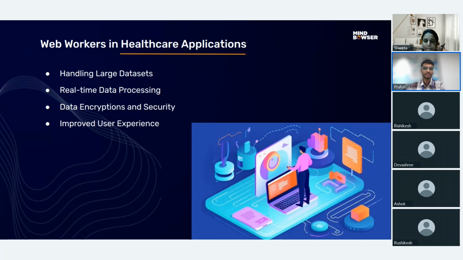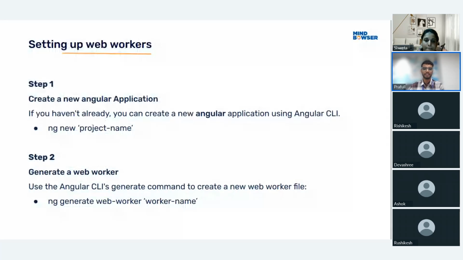Now let's move on to setting up web worker in an Angular application. Here are the steps to get started. First step is to create a new Angular application. If you have not already, you can create a new Angular application using Angular CLI with the command ng new project name. Second step is generate a web worker.